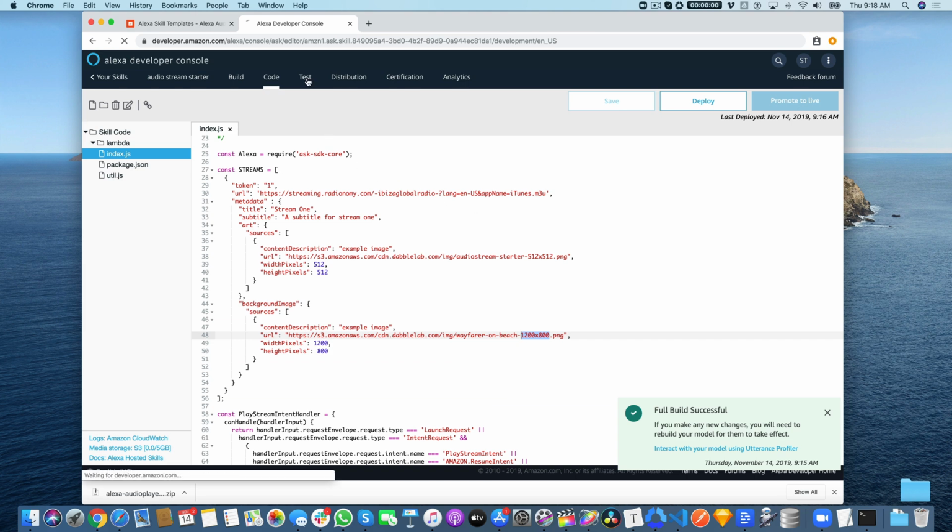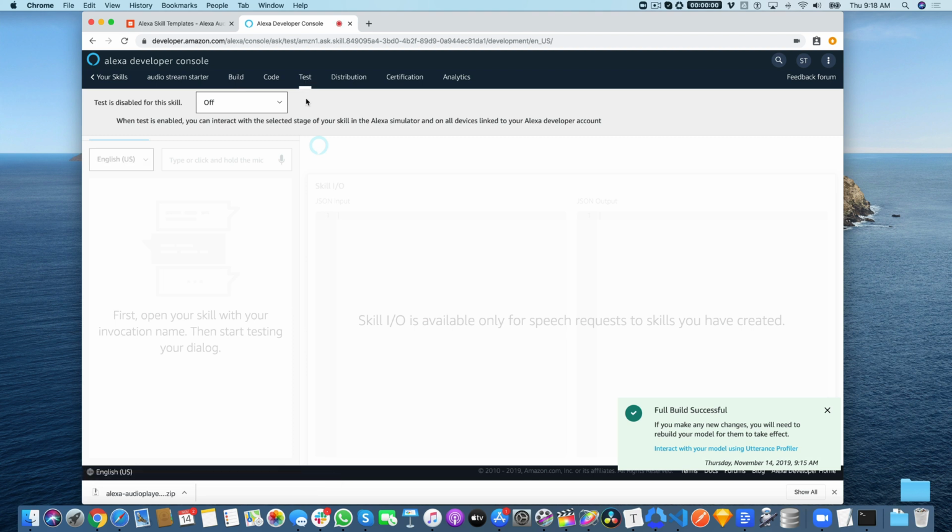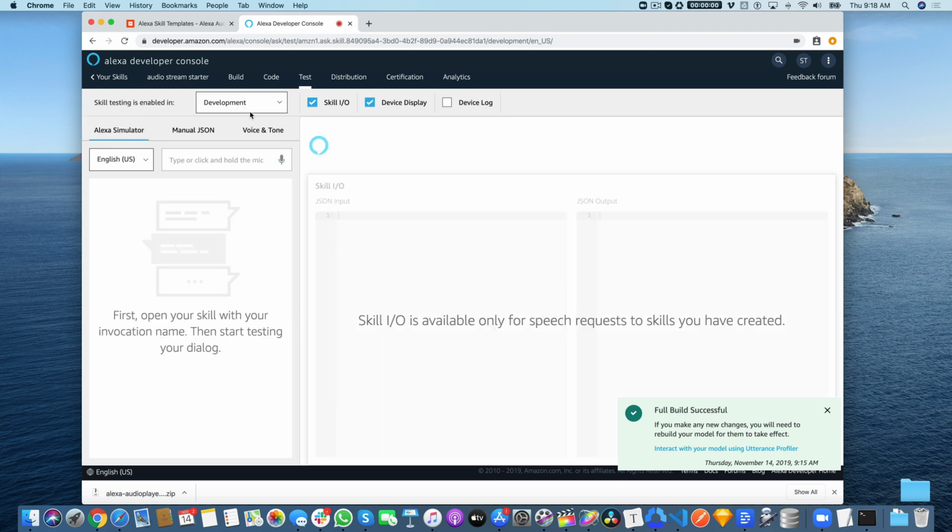So this, for audio skills, turns out to be the trickiest part, because you've got to enable testing. So you want to come over to the test tab and enable testing for development, but you can't actually test audio stream skills using the test simulator, the web simulator. You actually do have to have a device. And that's why I mentioned earlier, when you're setting up your Amazon developer account, you want to make sure to use the same email that you use with your Alexa device. So I'm going to test this with an Alexa device by just saying open audio stream starter.